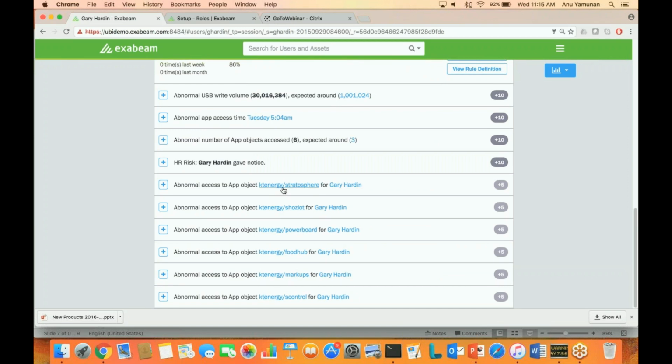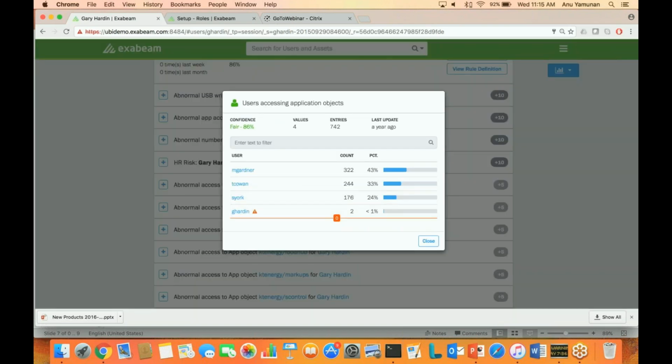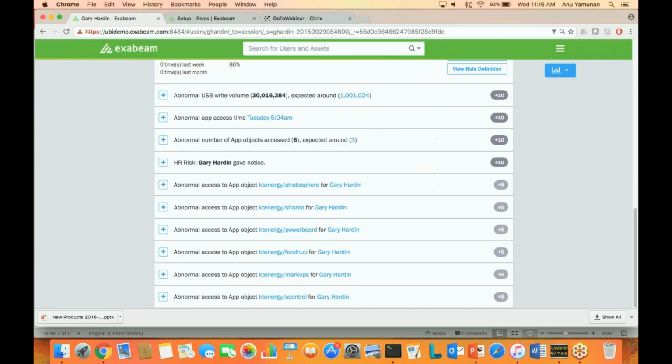As you go through, we are also looking at his abnormal access to apps. These are logs coming from GitHub or your application source code control repository. And again, you can see who are the typical users that access this application object. In Gary's case, he's never done it before. We are marking him as an abnormal user of this particular app object.